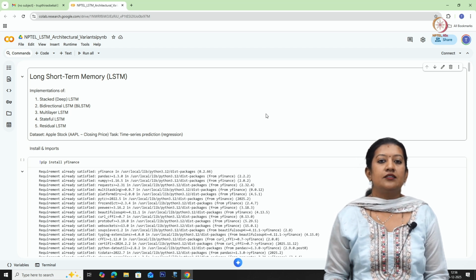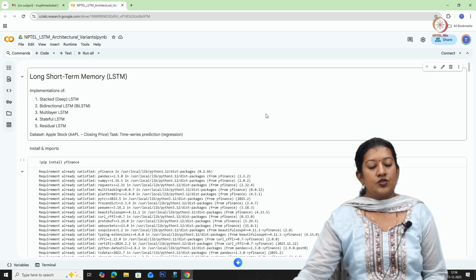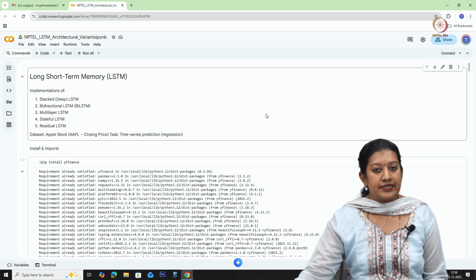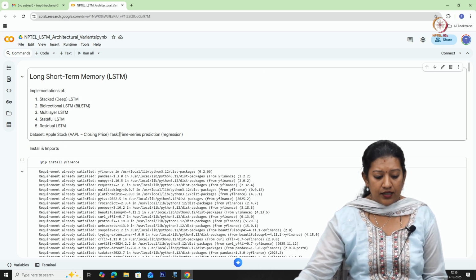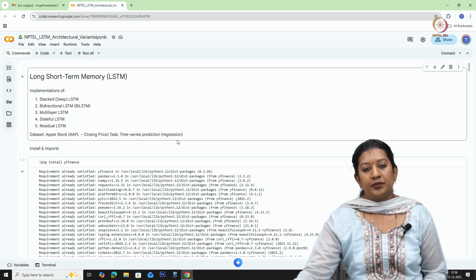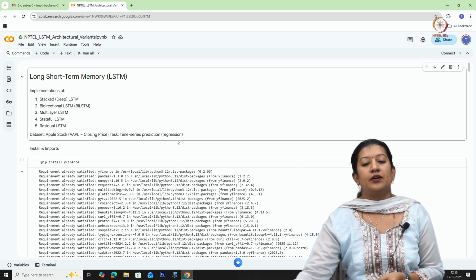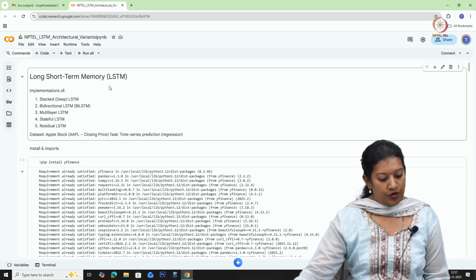With the help of these different gates, the gradient flow will be much easier when compared to the RNN architecture. So LSTM has its own benefits when compared to RNN in handling sequential data. For the implementation of LSTM and its architectural variants, we are making use of the same Apple stock data, and the task is regression, that is, time series prediction. Once again, we make use of different samples of data in order to predict the current sample. The current values can be predicted using the previous values, or using the future values. So once again, it is sequence data modeling.